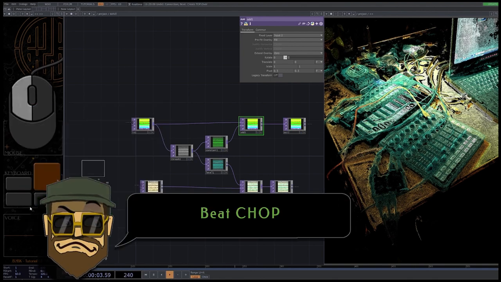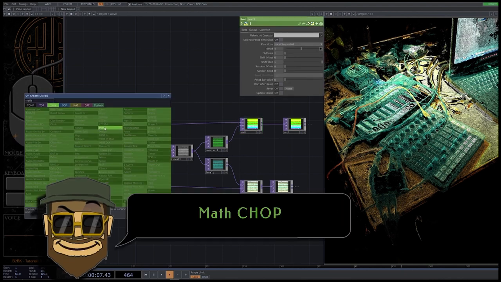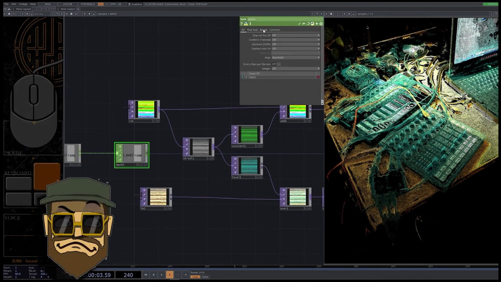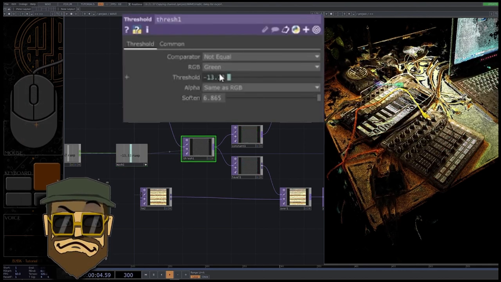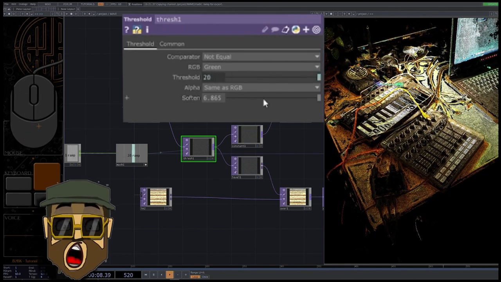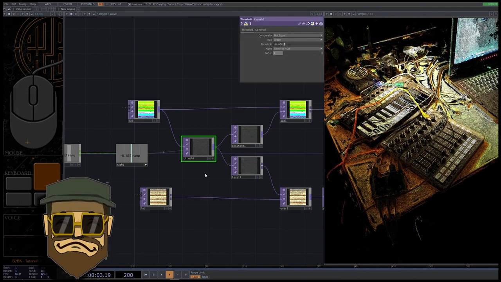Beat chop. Math chop. Change the ranges and drag it to the threshold parameter. That's it. Okay, let's try something else.